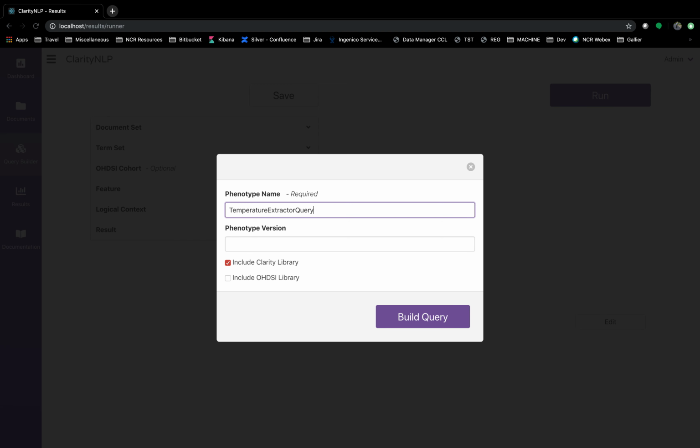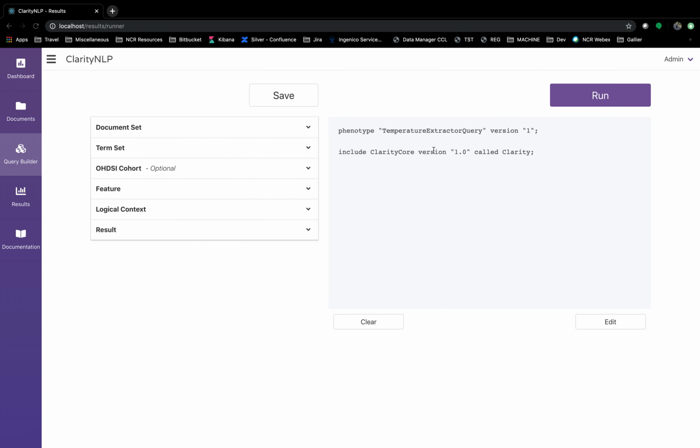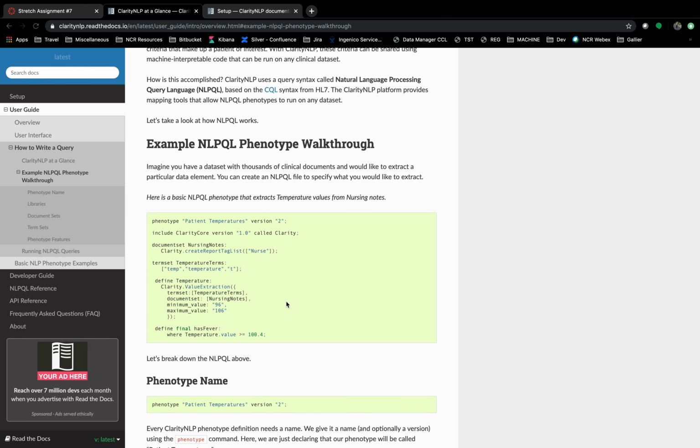You have to assign a version number for this. We're just going to call this version 1. And I'm going to start building a query. If you note, this is the name of the phenotype that we were using, and since it's version 1, these are the libraries it's going to use. What this query is going to do is extract the temperatures of the patients from the nursing notes of the health report. So that's what this query is going to do. I'm just going to walk through this as it is right now, and we can do a demo using the query builder.